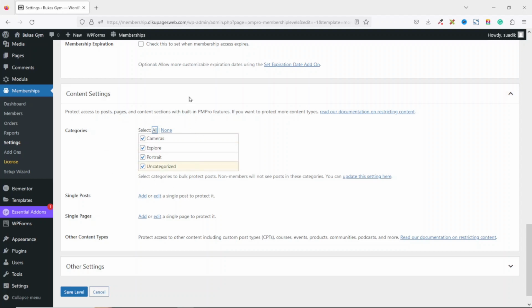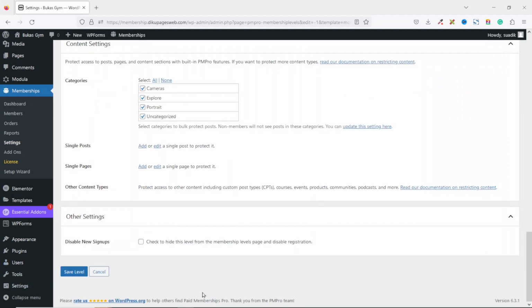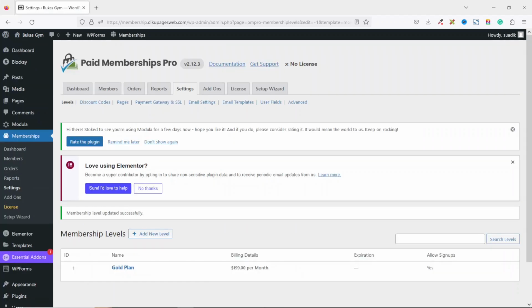But we are not really creating this membership website for informational content like blog posts. We are just assuming we are creating the membership website where our gym members will be able to buy packages to subscribe to our services. We can also go to other settings, even though we are not going to do anything here. If you don't want users to be able to sign up to this particular package, you can go ahead and disable it from here. Since we want our users to be able to sign up, we leave it as it is. Then we go ahead and click on Save Level. And now we have our first plan created.